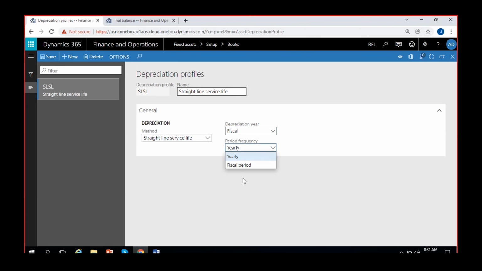Fiscal and according to yearly or fiscal period. Fiscal in the sense you can select yearly where it calculates the whole year depreciation, or you can select according to your fiscal periods. Again, you know, right?